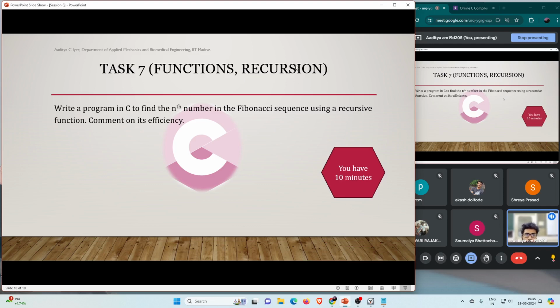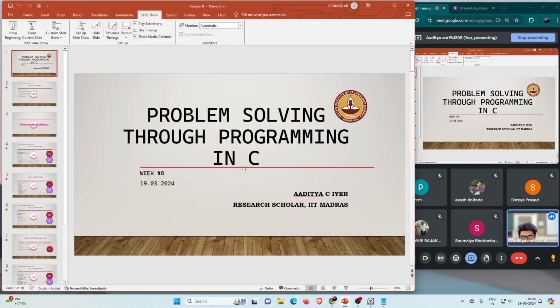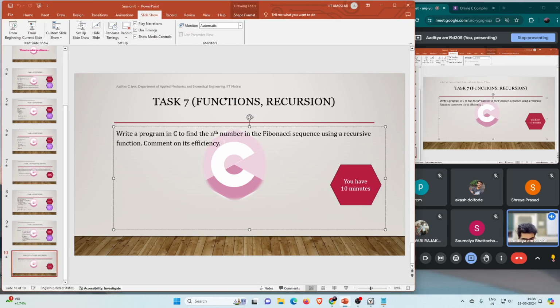I hope you know what the Fibonacci sequence is. If you don't know, I'll just write it here. Each number is the sum of its previous two numbers. So if 1 is the first number, I'll write 1, 1, 2, 3, 5, 8, like that. So 1 plus 1 is 2, 1 plus 2 is 3, 2 plus 3 is 5, 3 plus 5 is 8. You have to write a function that calculates the nth number, and it does it recursively.